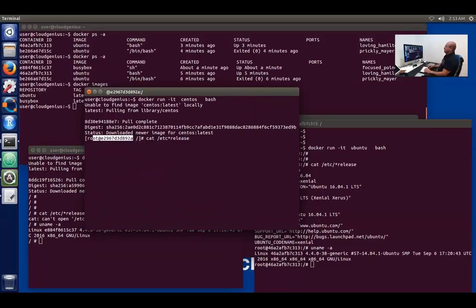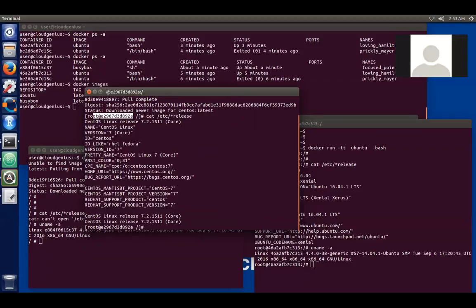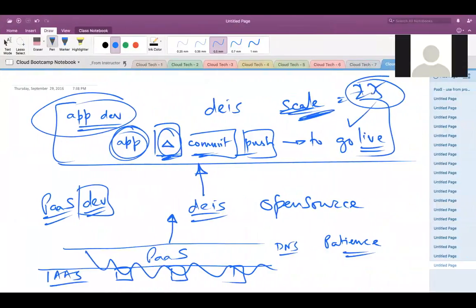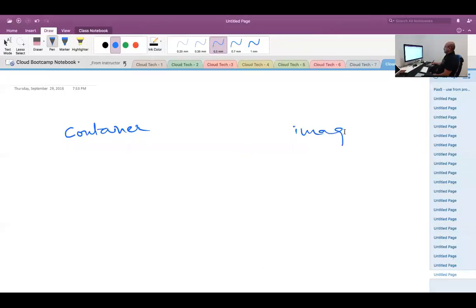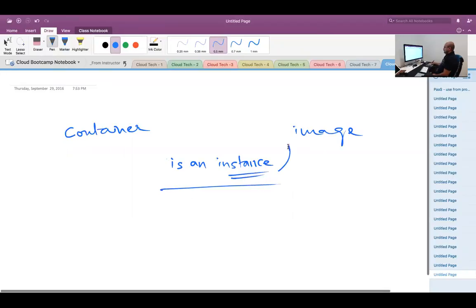Aha. The definition between a container and an image running. Okay, good. So here it goes. The idea behind a container and an image: a container is an instance of an image. What does that mean? A container is an instance of an image.